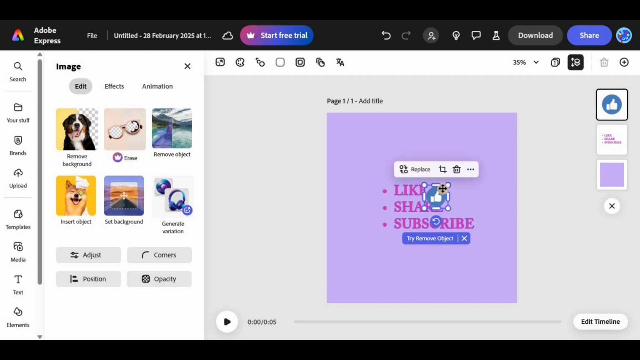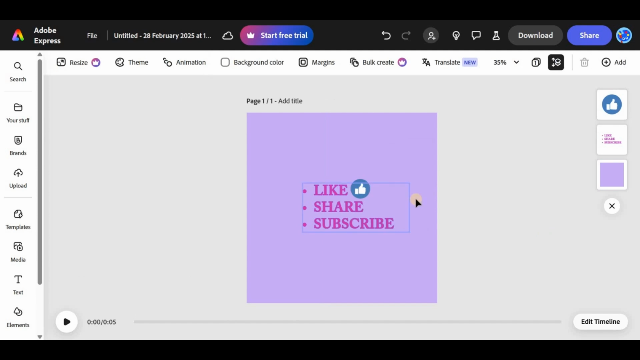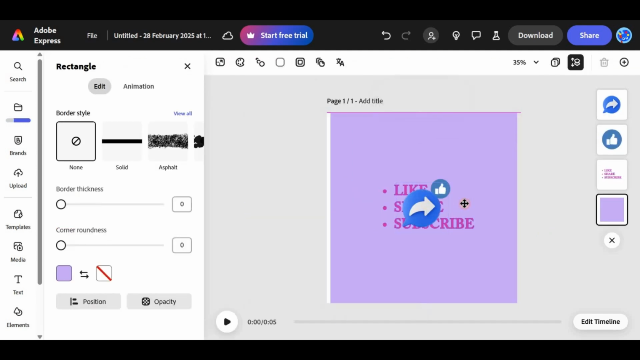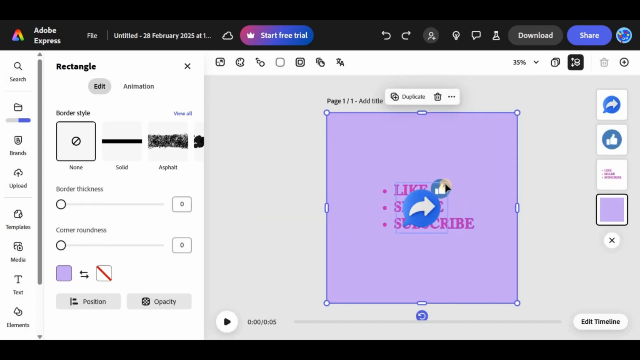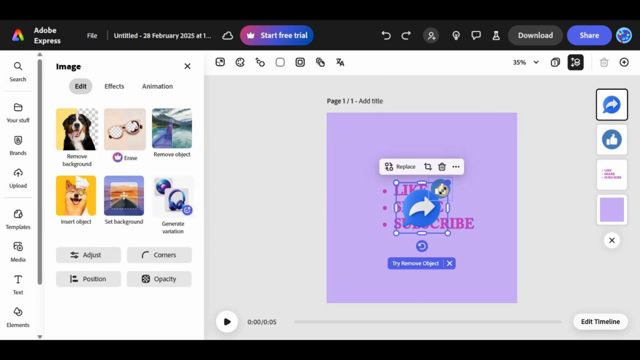Now tap Add again and select characters to find and add the second character. Position both characters on your design canvas however you like. Resize, rotate, and layer them for the perfect look.